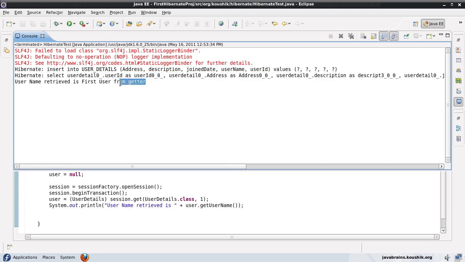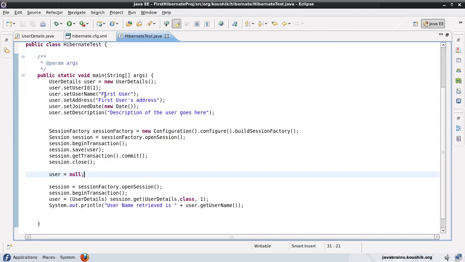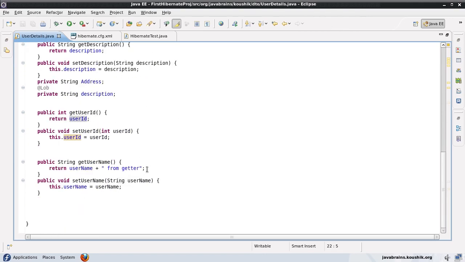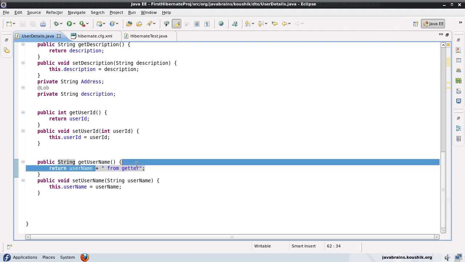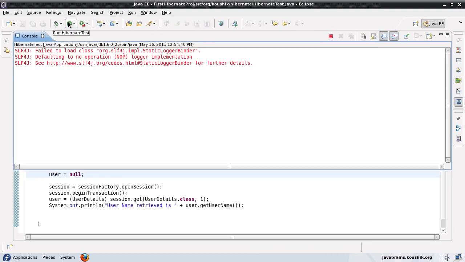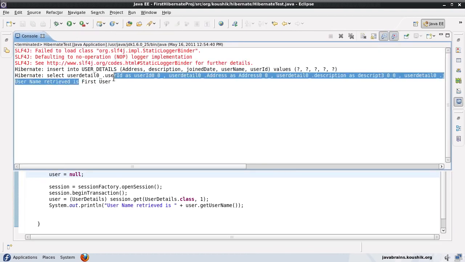Now I'm getting the first name from getter because this is the code change that we made in our previous tutorial. If you look at this, the getter has a from getter value. So if I remove this, save, and let me run this again. There you go. First user is what comes up.